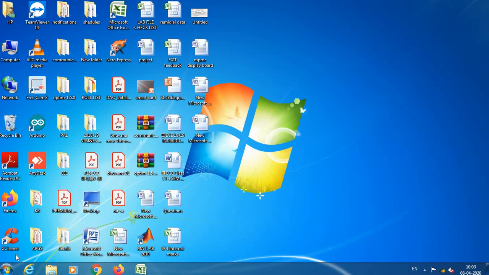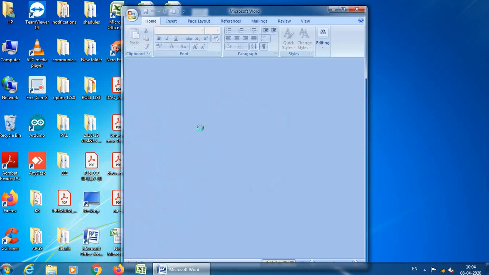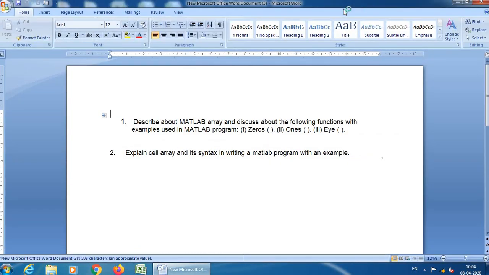So generally, there are mainly two types of functions. One is inbuilt functions, that is predefined functions, and another type is user-defined functions. We already discussed predefined or built-in functions in the last class. So, as you know, the built-in functions are predefined functions.